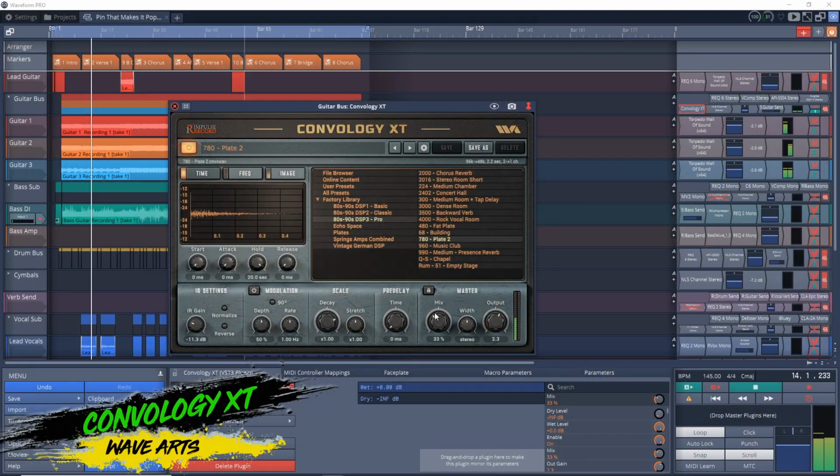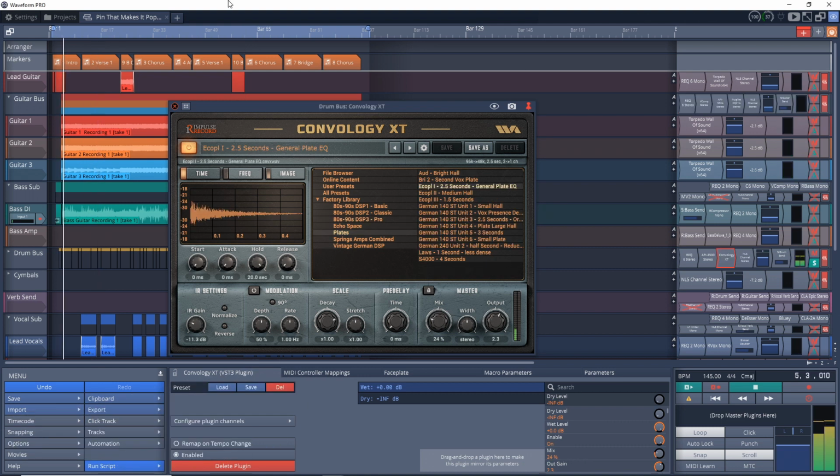Up next is a free convolution style reverb. This is Convology XT. It includes 70 impulse responses from vintage reverb units, and you can also bring in your own impulse responses if you want as well.